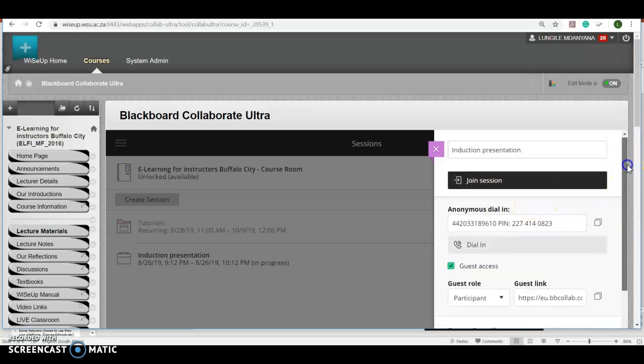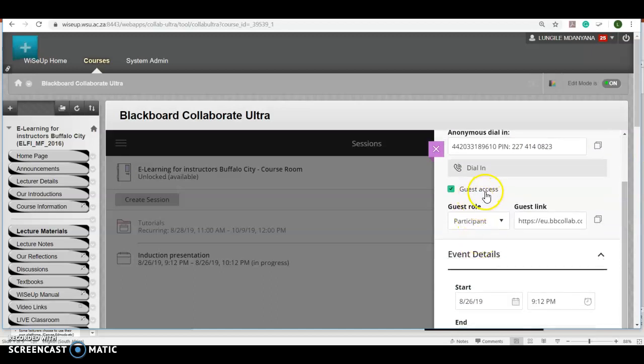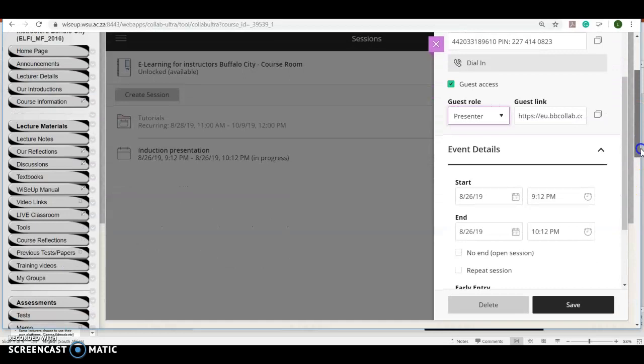After you have typed the session name, let's focus here on guest access. You can invite a guest either as a participant, someone who will just attend your session, or you can invite a guest as a presenter, meaning you can have someone present in your session, even if that person is not a colleague at WSU. You can share a link with them, or you can invite them as a moderator. With the moderator role, they have access to everything. The link is automatically created here, so you can just click copy to share the link and send it to the person whom you want to invite as a guest on this session.